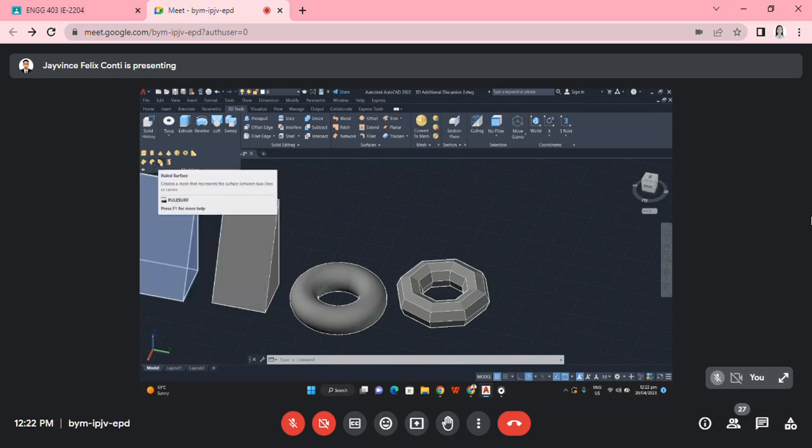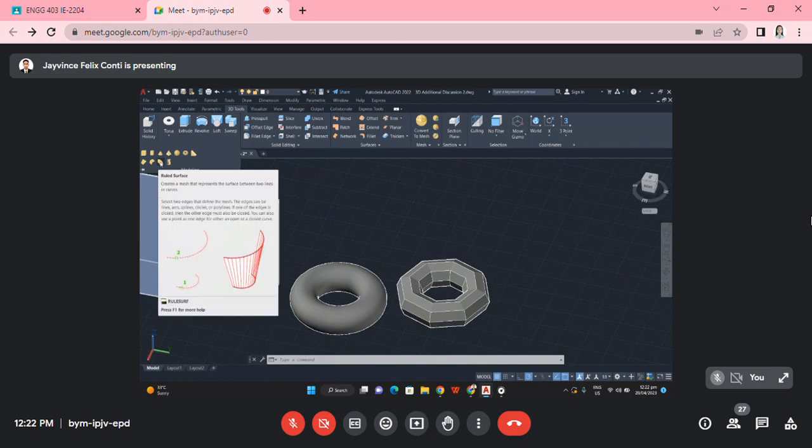So next we have ruled surface. So it creates a mesh that represents the surface between two lines or curves. So how to create a ruled surface? So select two edges that define the mesh. Then the edges can be either lines, arcs, splines, circles, or polylines. So take note, if one of the edges is closed, then the other edge must also be closed. So para maging three-dimensional object yung ating mappa-form. So you can also use a point as one edge for either an open or closed curve.